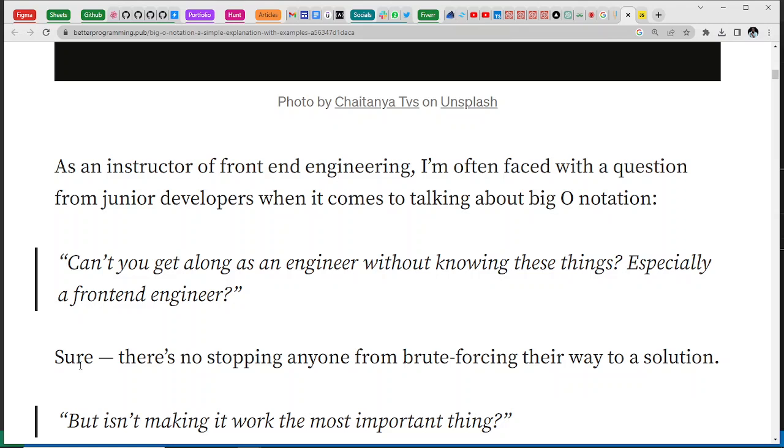So yeah, sure, there's no stopping anyone from brute forcing their way to a solution. But if you can remember, yesterday they talked about some guys from Google. I'm talking about the group chats now.